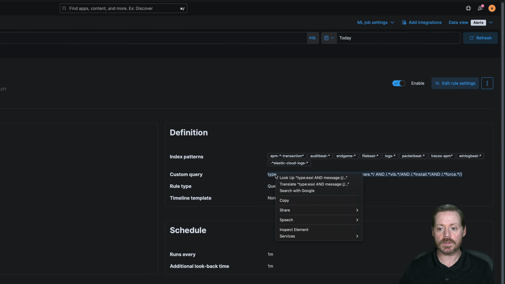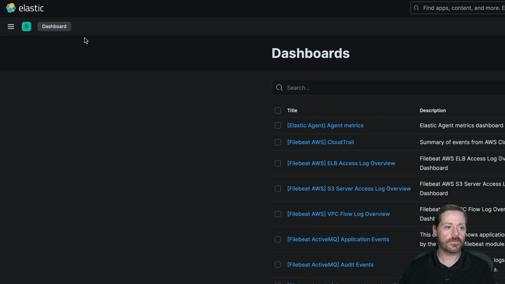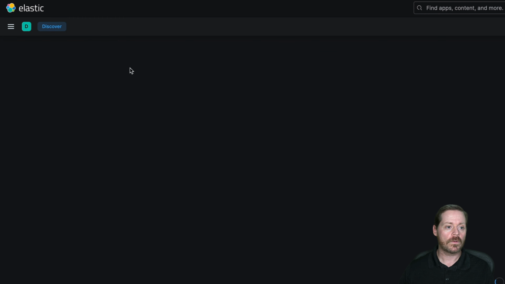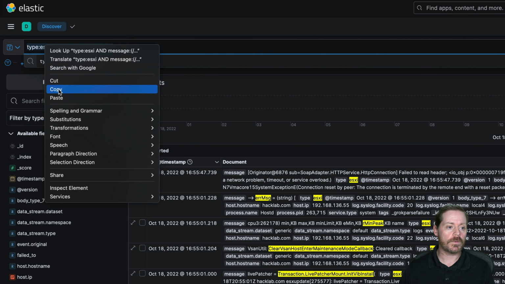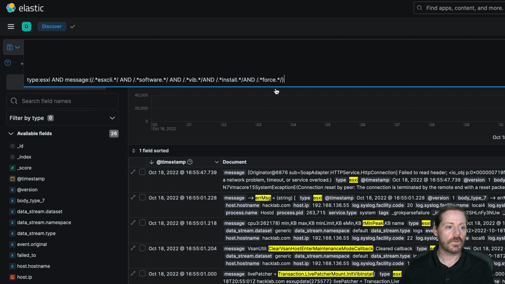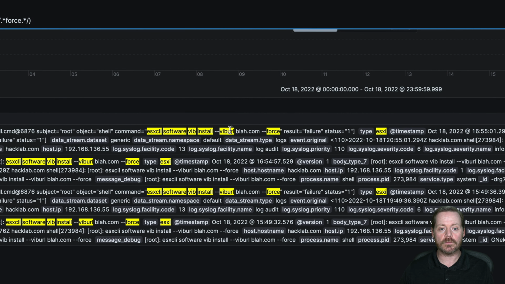So we'll go type ESXi and message, and we're looking for all of these different pieces in the esxcli. So we'll pull this guy out, drop this one in. Oh, that's strange how that went that way. But there we go. We can see ESXi software, vib install, vib URL, blah.com, and force. So if you ever see a vib URL force, you want to make sure that you are aware that that is happening.